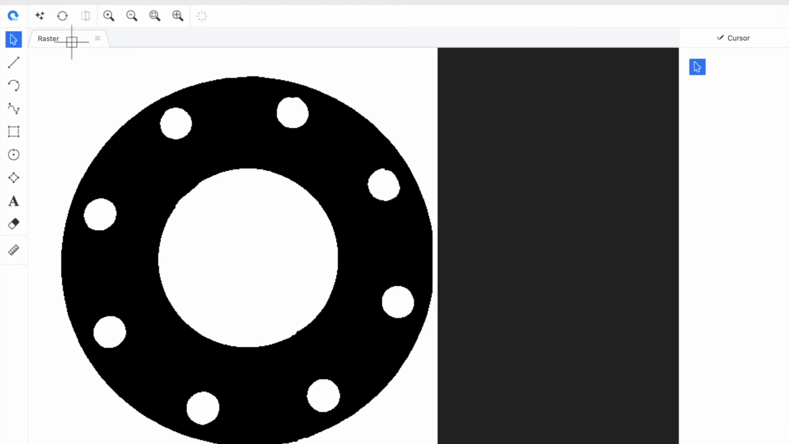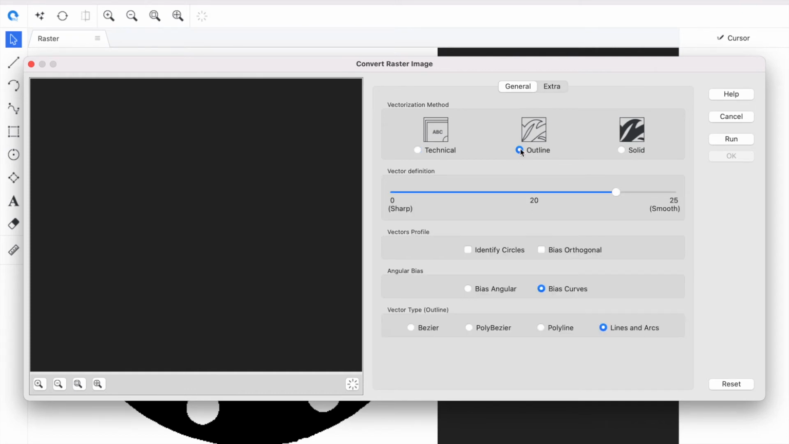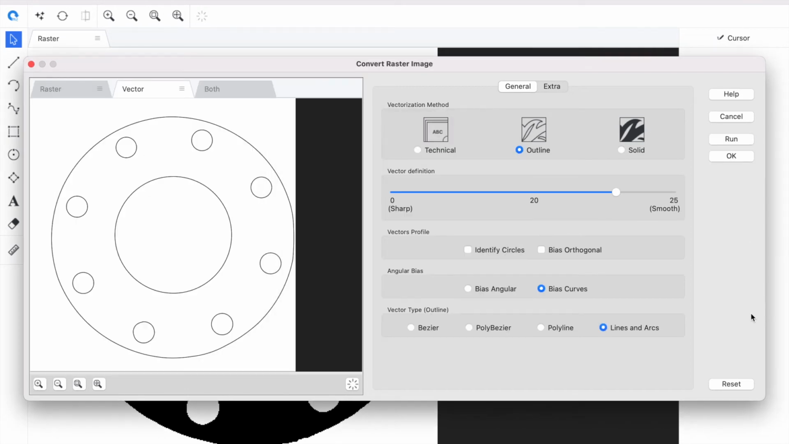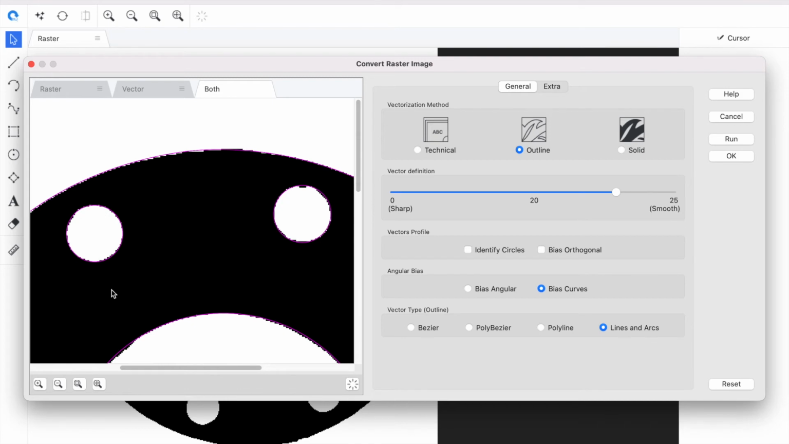So to convert this image, we go to the Convert Raster Image tool. And in this case, if you're converting for manufacturing purposes, you're probably always going to use the outline conversion method. So select outline, and let's just hit run with the defaults. The defaults are there to give you the best starting point. And you can see the preview of the conversion in the window here, and it looks really good. We've got a nice clean vector outline of the shape. You can compare that to the raster image in the raster tab in the preview. You can even see both together, highlight the vectors, so you can see this pink outline now for the vectors.